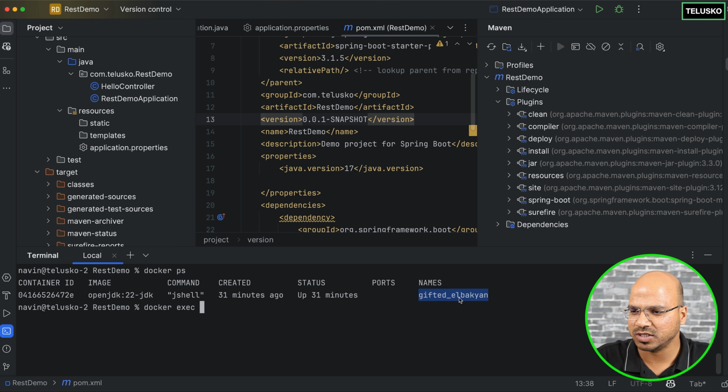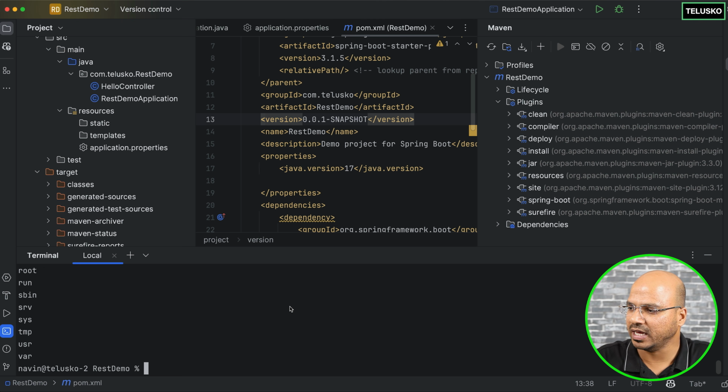So you can see we got this weird name here, gifted Albacan. So I will just paste it. And then I have to pass a command here. Now, which command do I want to pass? I want to pass ls -a. So it will list all the folders of JDK.